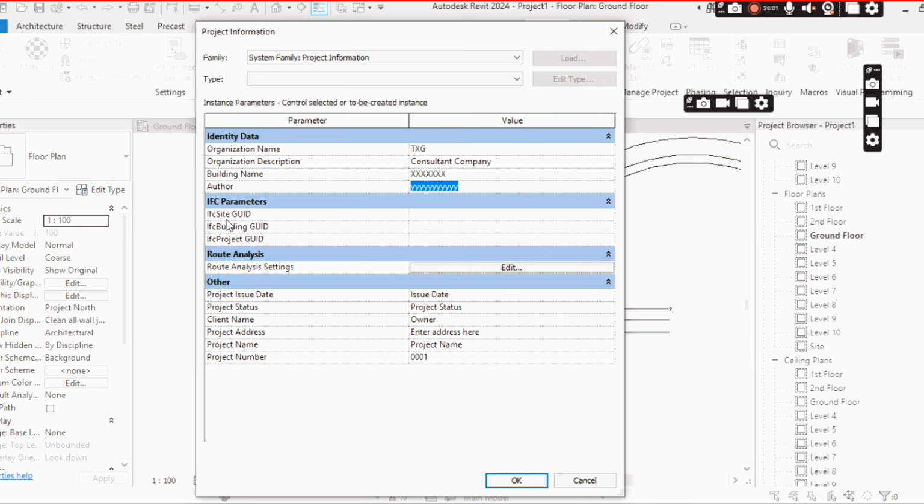Next, one more piece of information is there: IFC parameters. These IFC parameters you should not fill in right now, because they are very important. This GUID is geographical unique identity data. Just remember this full name, because for each and every component, when you make a model, the GUID is created automatically. Geographical location, we can say. Unique ID is nothing but geographical notation.